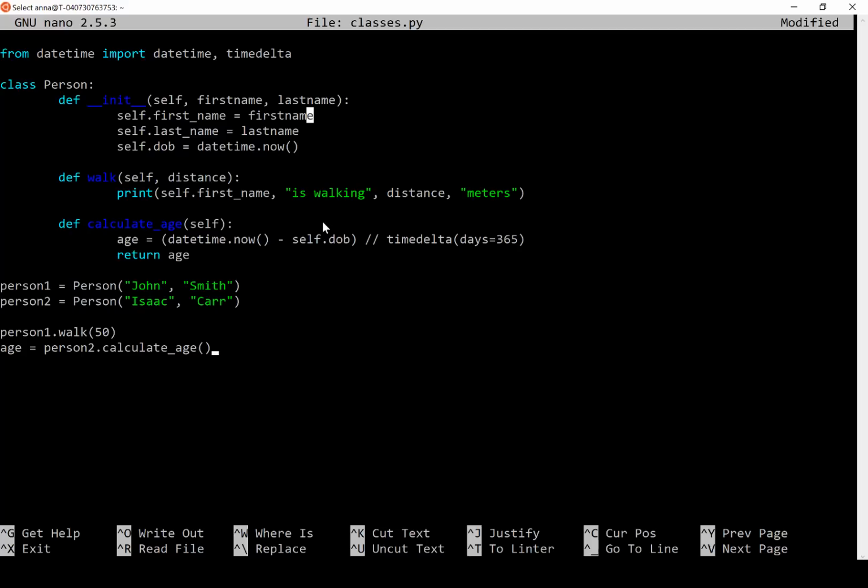As you can see, self is the first parameter of all the methods. So init, walk, and calculate age all take in self. Self is implicitly passed in when you call a function on an instance.